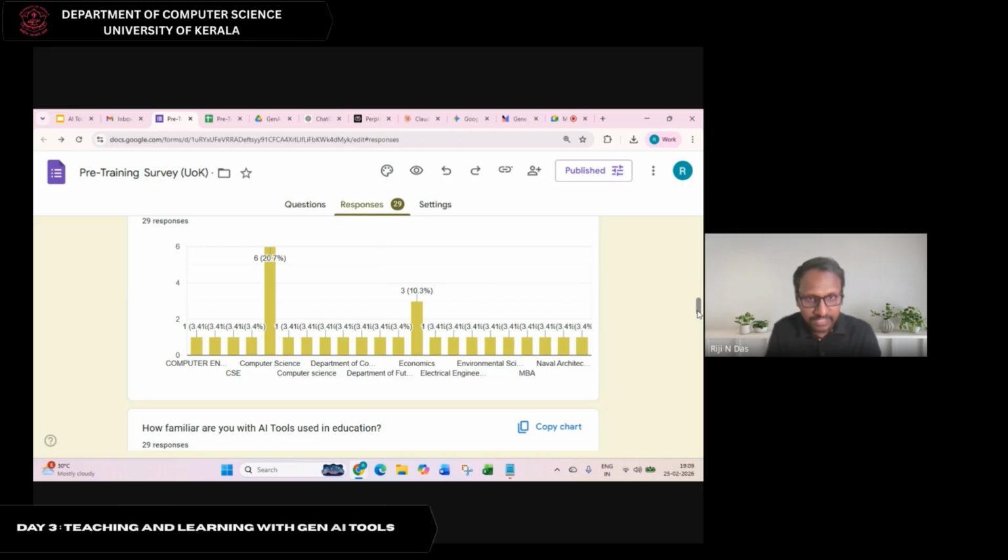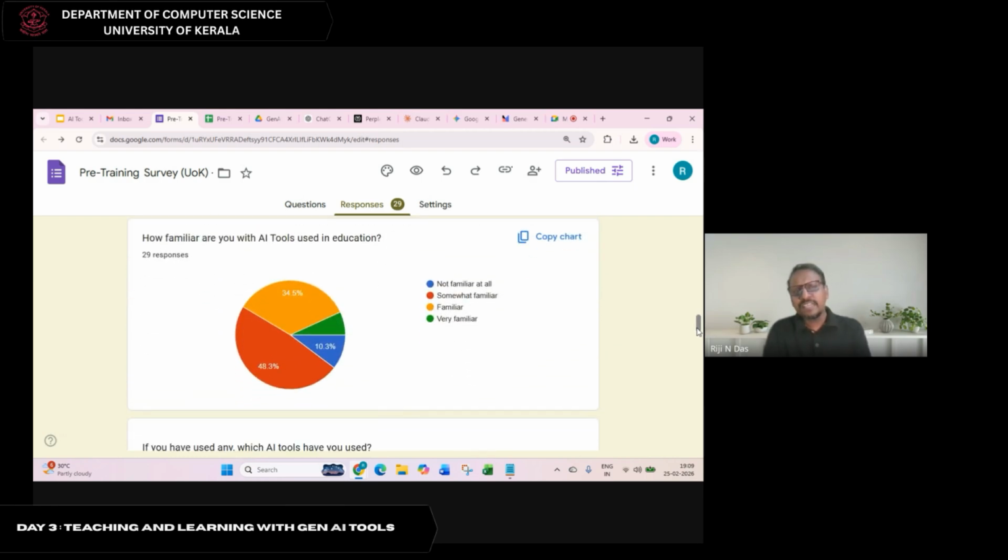So whether you are experienced in AI tools or a beginner, the session will touch at least 1 or 2 tools that you can take, so you go with some new experience from today's session. And then a specific question on the familiarity of AI tools.